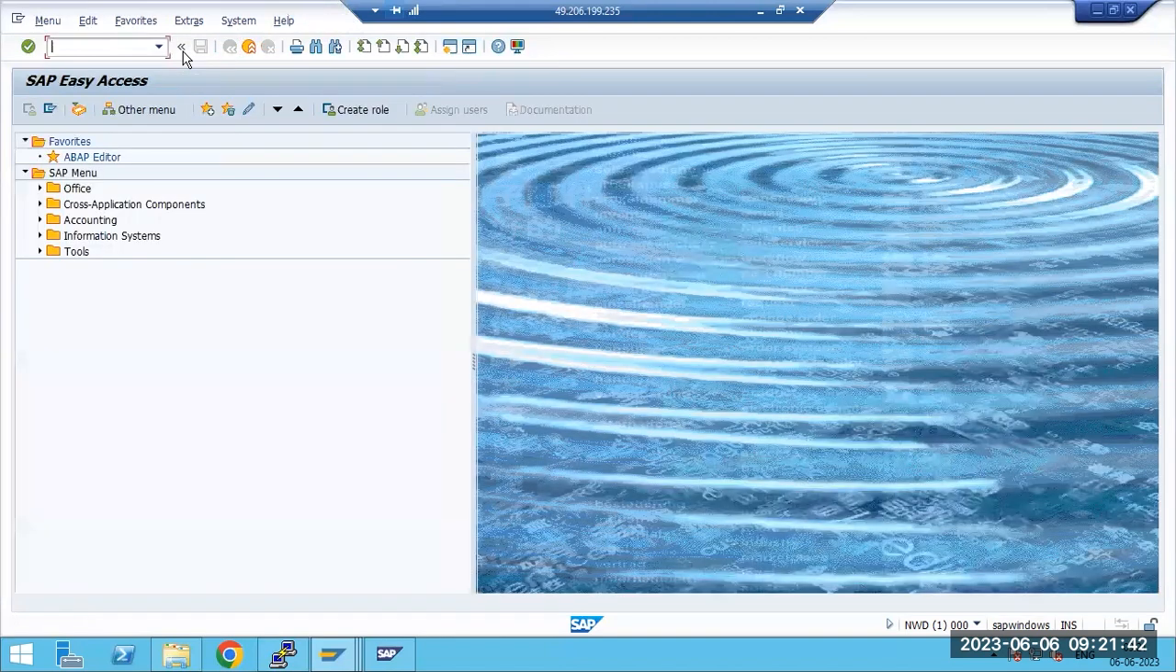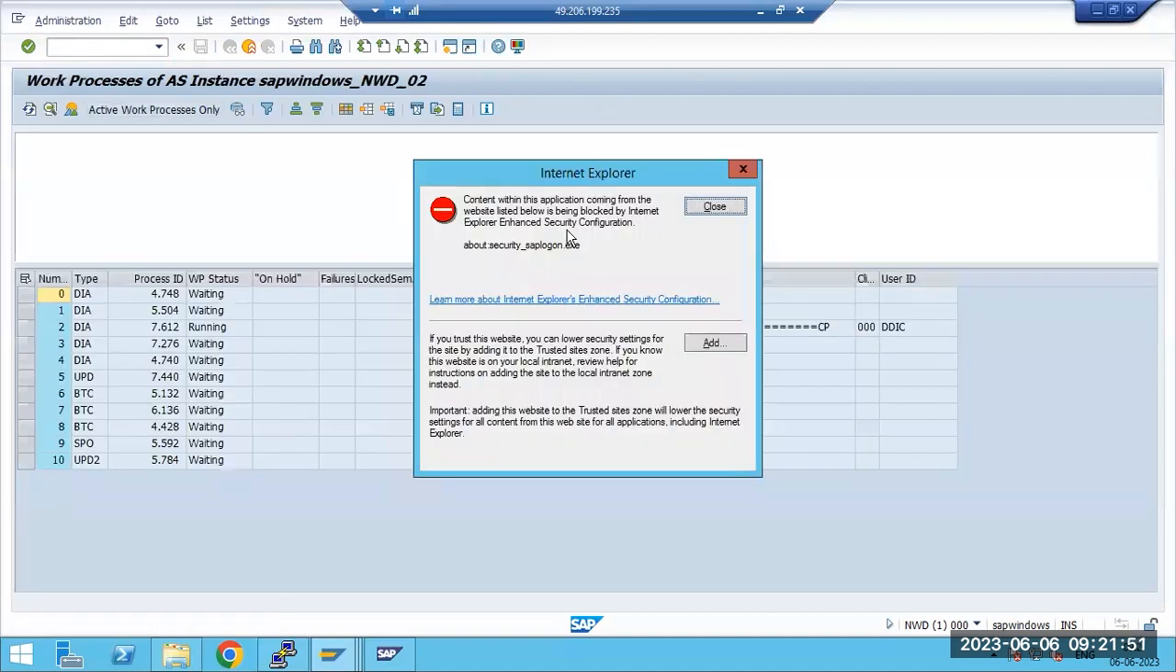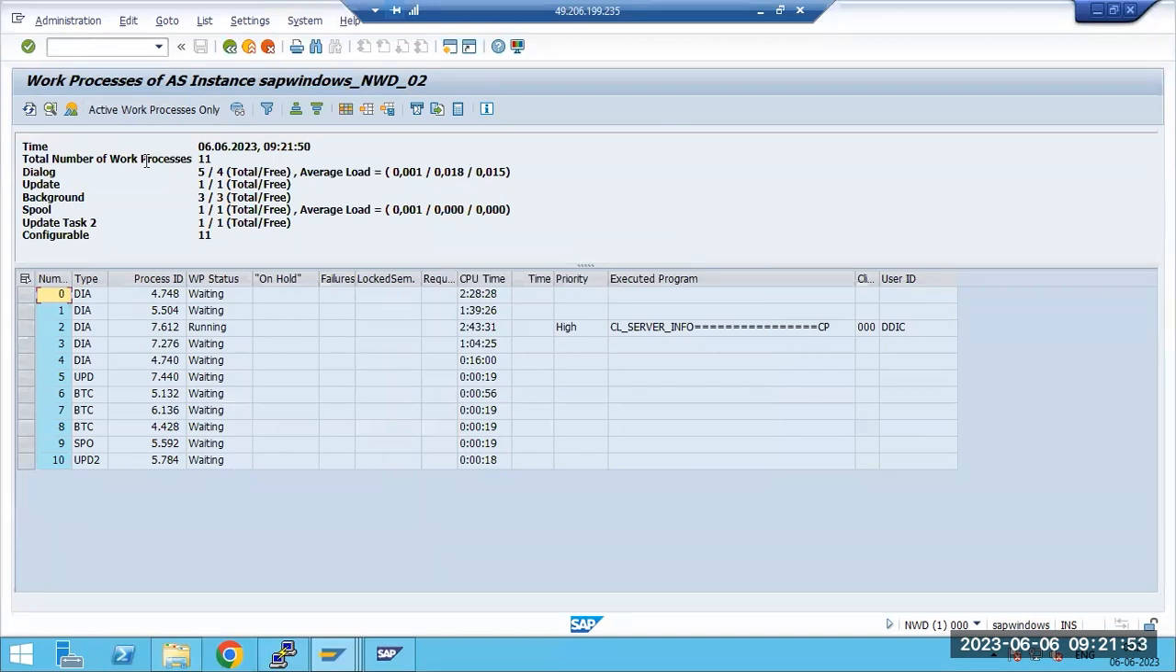Okay, SM50. If you want to go home, we can go to the home page. So here you need to enter SM50 to check the work process status. This is the local work process status. Local means only this particular application server, instance number 02, related work process status here. You can check it out here.